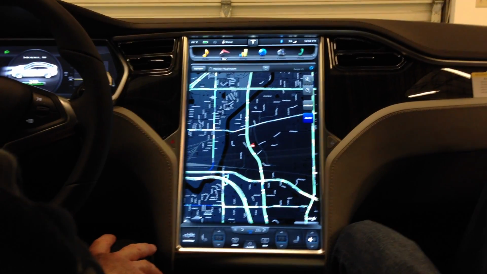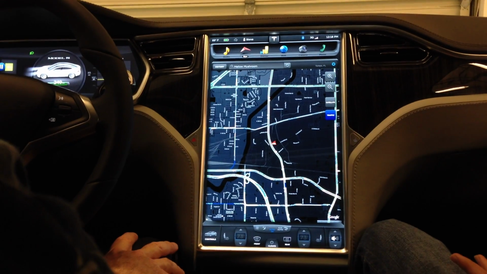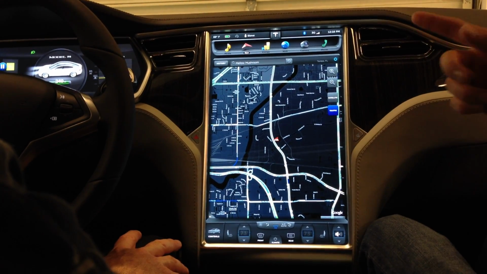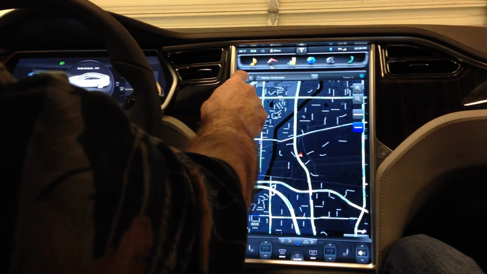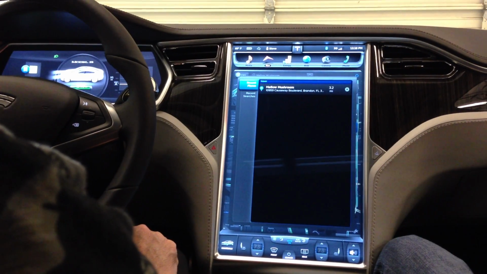For now, if you wanted to access previous destinations, go into history. It's going to show you your recent searches and recent places there. Okay.